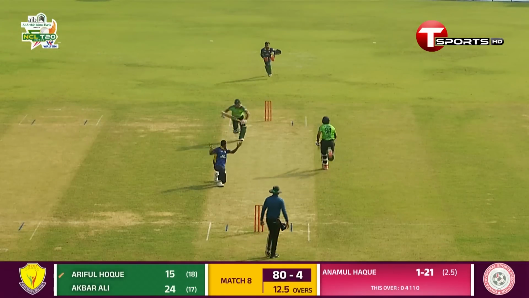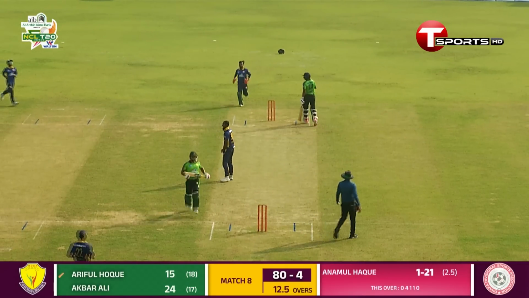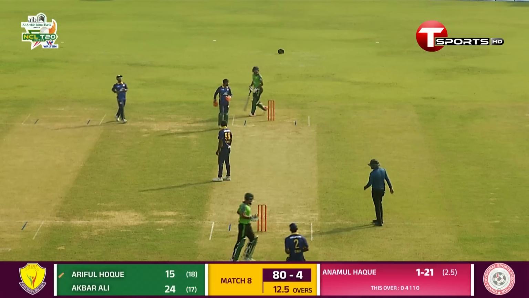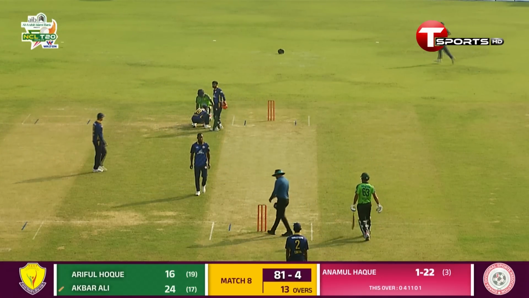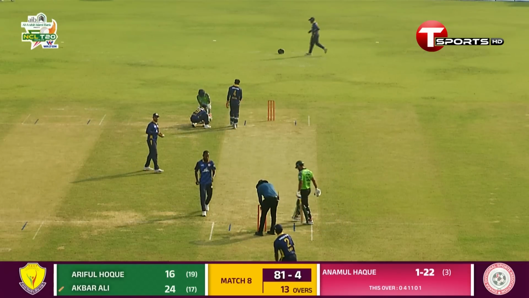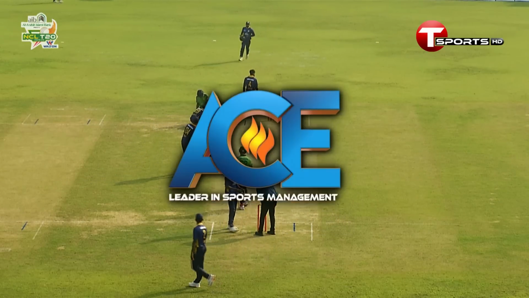Oh, well bowled. There is an appeal, but clearly it came off the bat. Another run added to the total. They all count, 7 runs in this over. After 13, it's 81 for 4 for Rangpur.